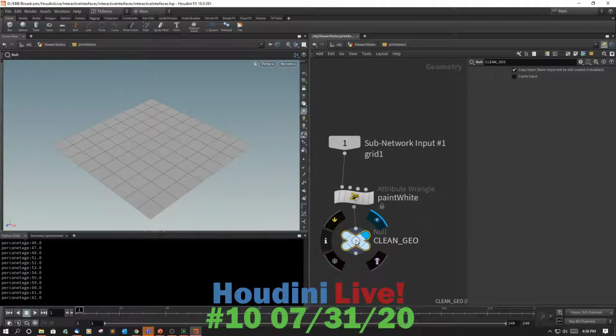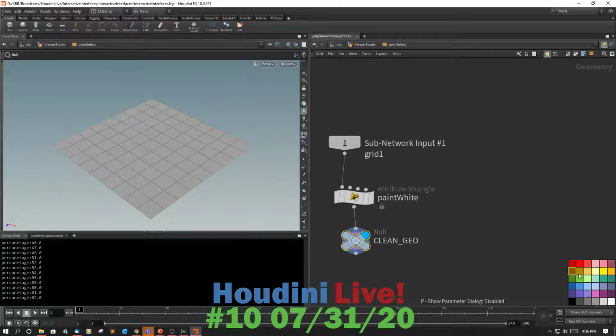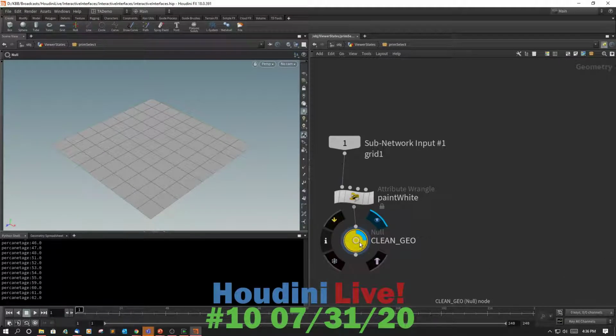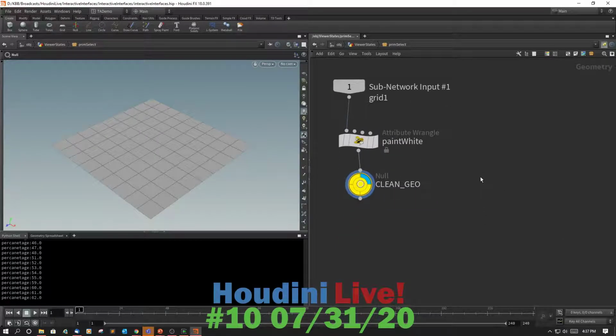Now, I don't have to freeze the data yet, but I'm going to color this. I'm going to color it yellow. And then I like to make it a little bit unique in the look, so I'm going to press Z and give it a shape, and I'm going to give it a curved shape so it looks round. Okay, now here's our anchor point. So this is going to act as our geometry buffer for our viewer state.